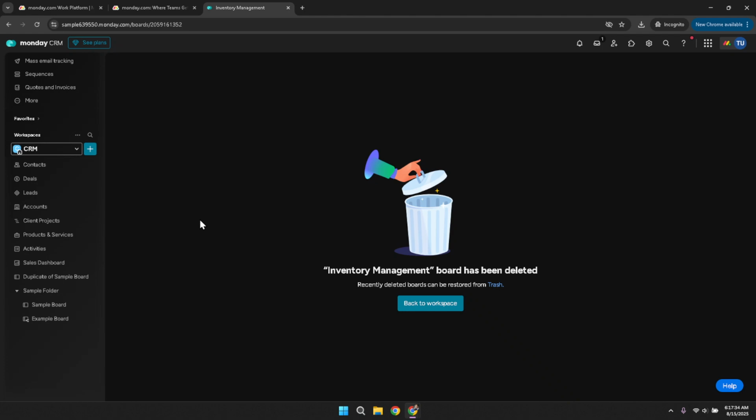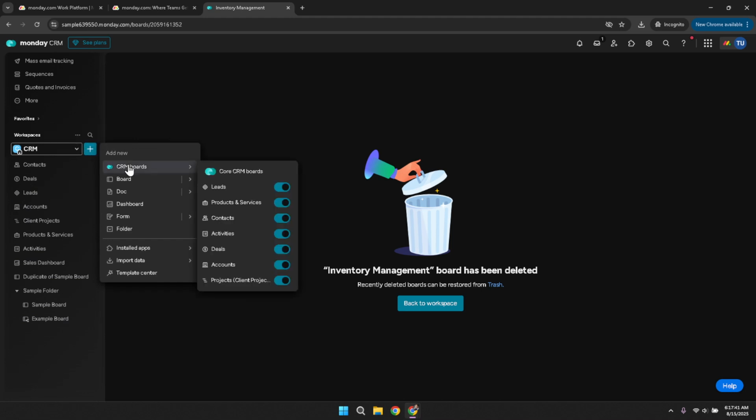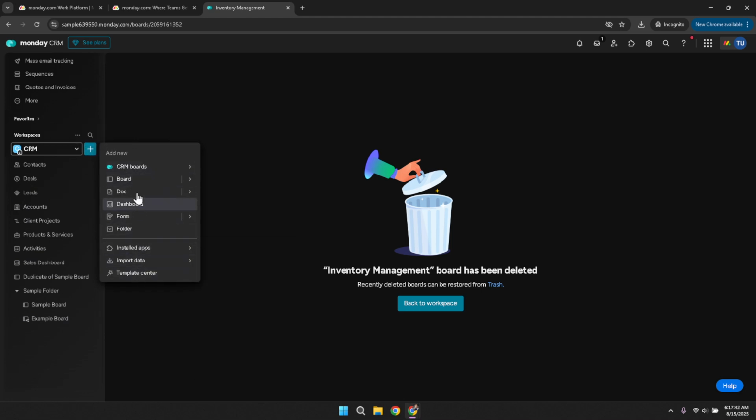Now that you're logged in, take a look at the left panel of your screen. Here you'll find a plus icon, which allows you to add new items to your workspace. Give it a click, and you'll see a range of options unfold before you. This is where you can start creating your dream workspace.